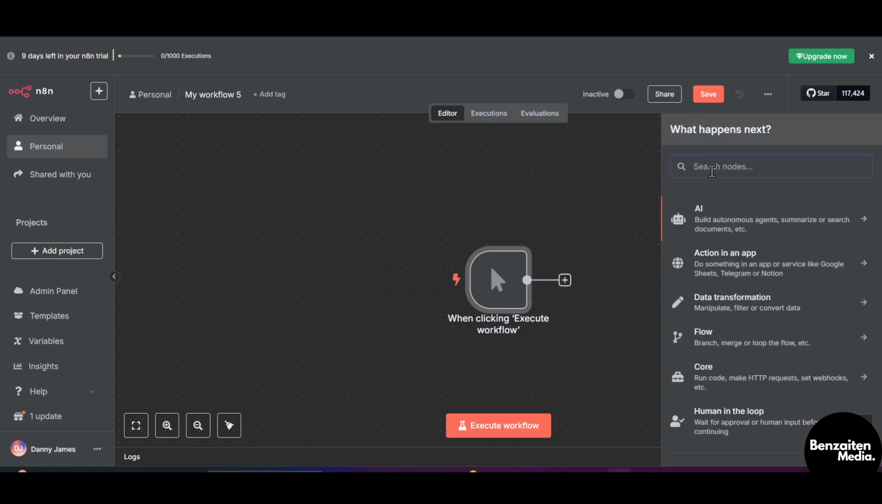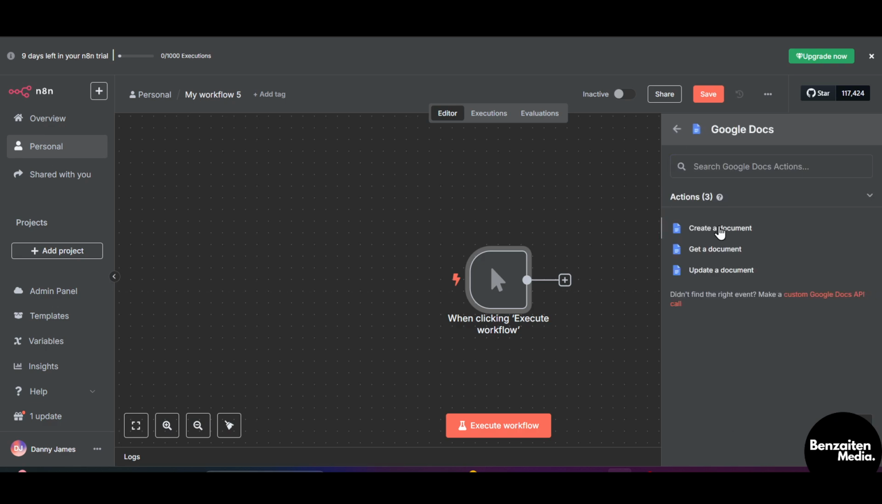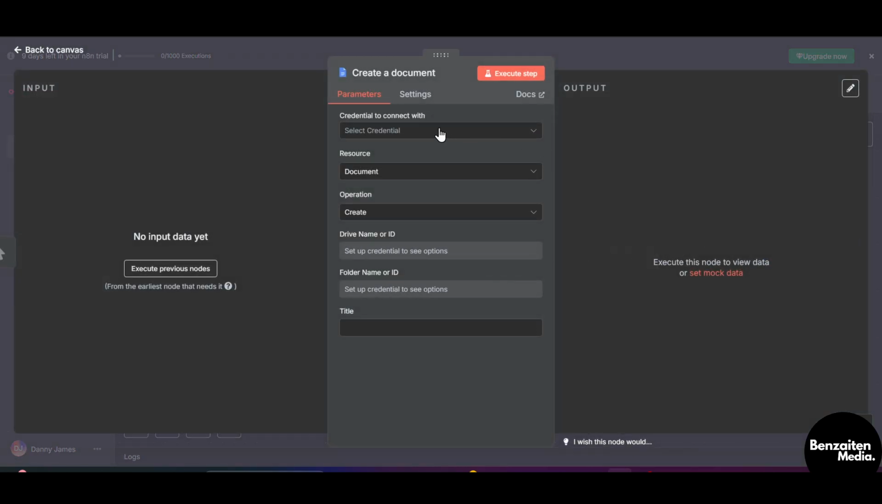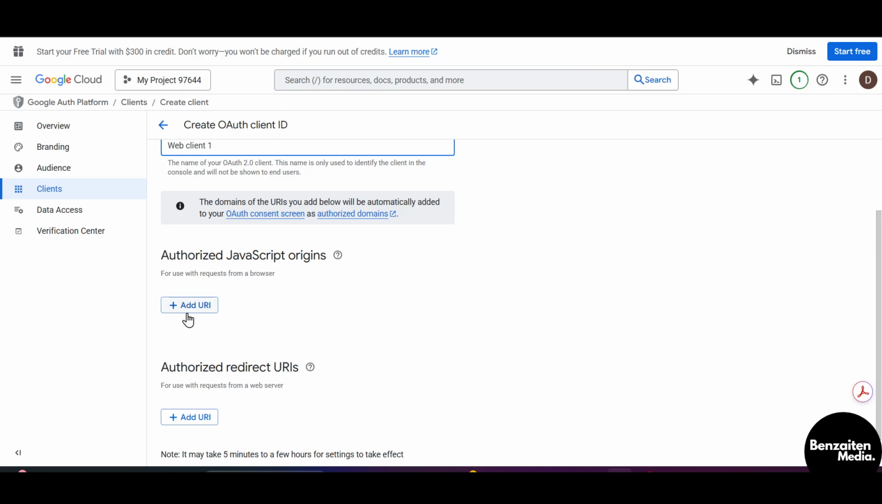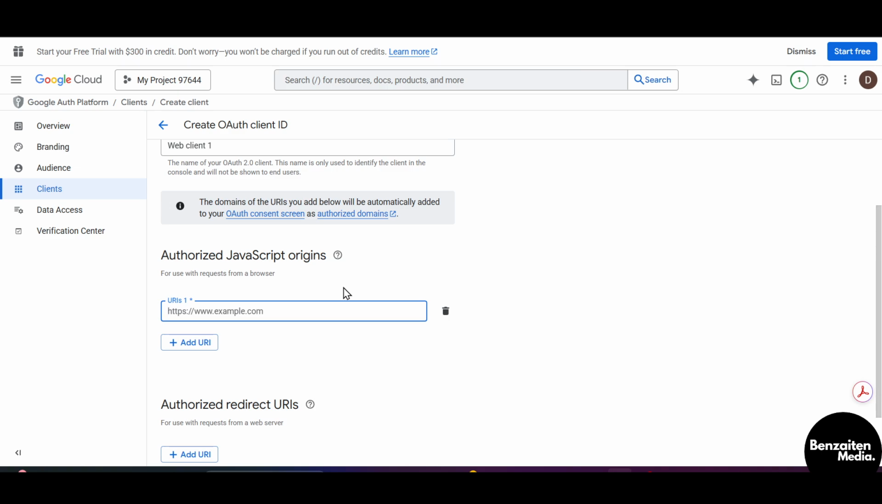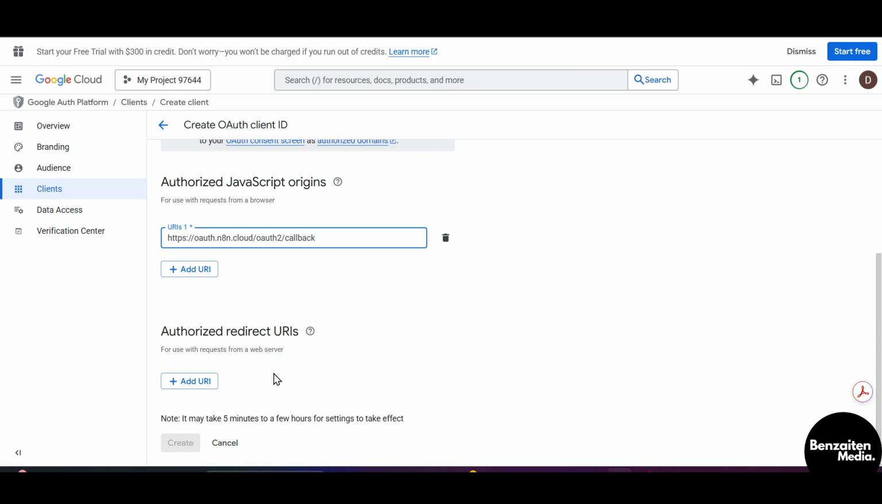So we'll click on add first step and then trigger manually. And then here we'll click on plus. We'll search for Google Docs, select it, and create a document. After that, you will see this create new credential button. Click on this, and then here you can see the OAuth redirect URL. Click on this to copy, and then when you copy this, you just need to click on add URL here in the Google Cloud, and after that, you just simply need to paste this link.